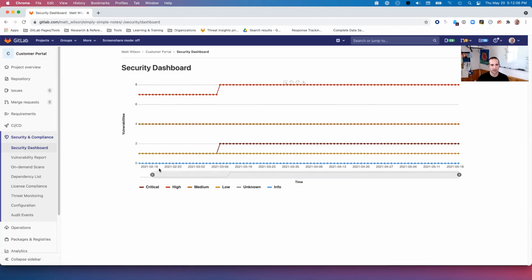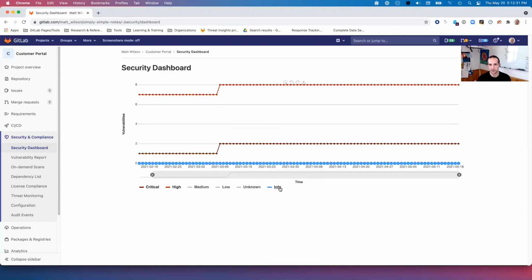Notice I'm kind of going back. I think as long as you have enough history, you can go up to 365 days here. And then I can see, for instance, between the 8th and the 9th, I actually had an uptick in my critical and highs. So this may be something I want to drill into. It's also a good way to quickly see, am I going up or am I going down in vulnerabilities for a particular project? If I want, I can also toggle off some of these other priorities here, so I can just focus on highs and criticals, for instance.